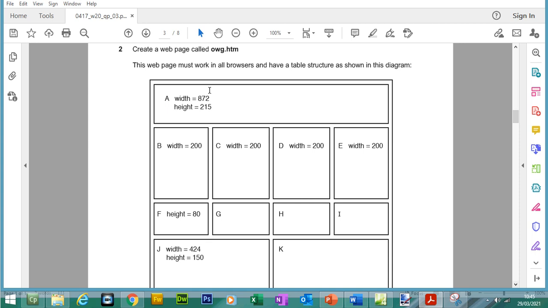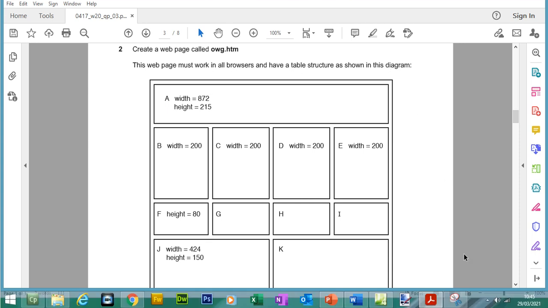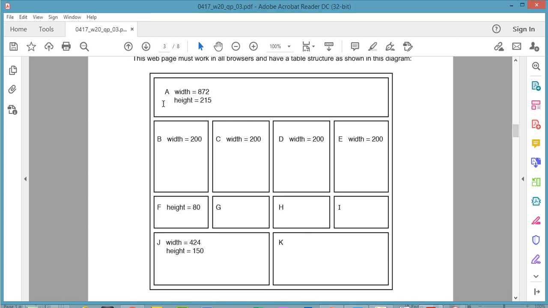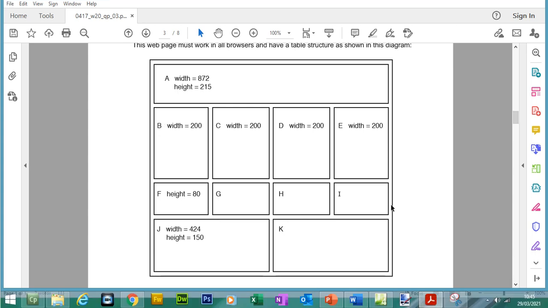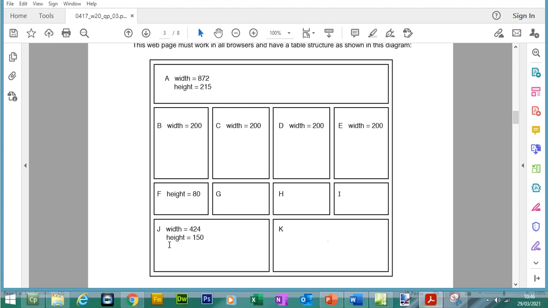So first of all, this web page must work in all browsers and have a table structure as shown in the diagram. What we need to identify first of all is how many rows and columns we have. So we have 1, 2, 3, 4 rows and columns 1, 2, 3 and 4. Okay, so 4 rows and 4 columns. The first row has been merged across the 4 columns. These cells will be merged across 2 cells each.